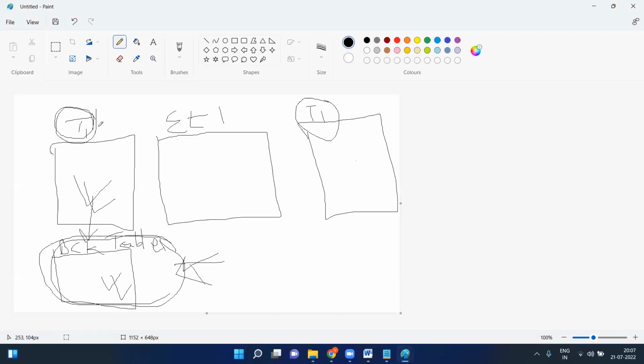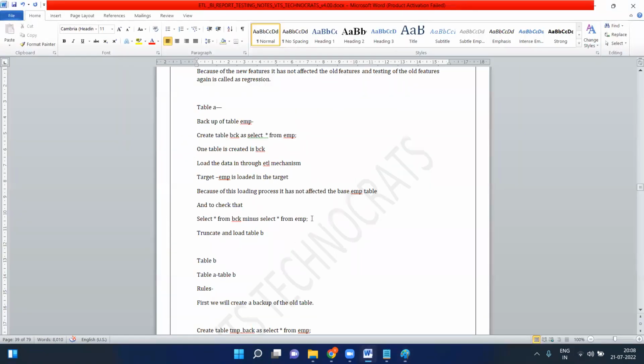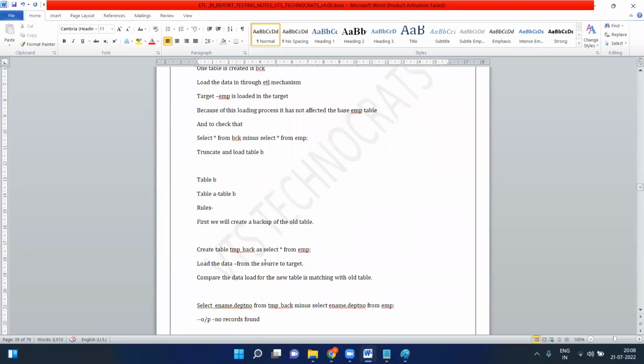This is the table one that was there. With the ETL process, data got loaded into the target table T1 only. Because of this loading, it might have affected some of the data in table one. A table has rows and columns, yes or no, guys? Some data might have changed because of this ETL process. So what we did, we created a backup table, and then we do backup minus the base table, to check that there are no changes in the base table. That is the ETL mechanism. That is what I have written here.